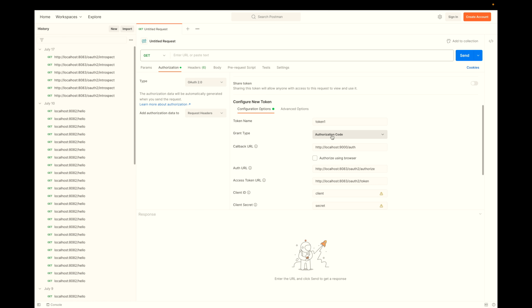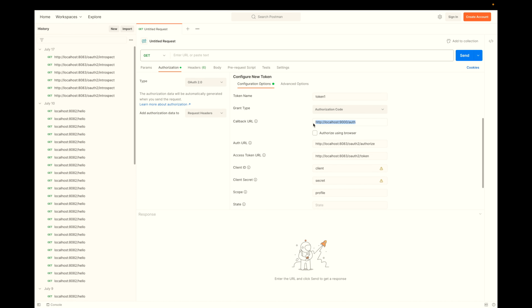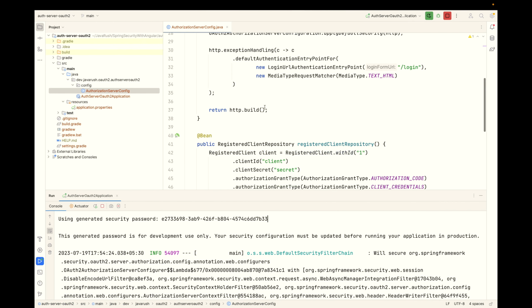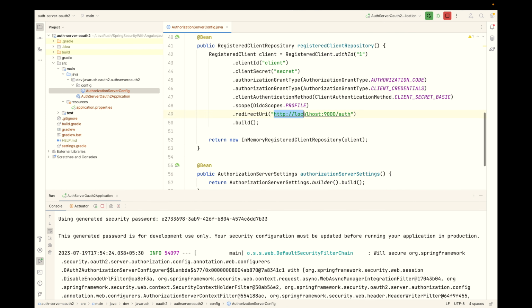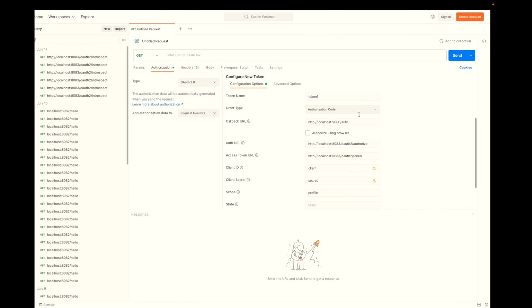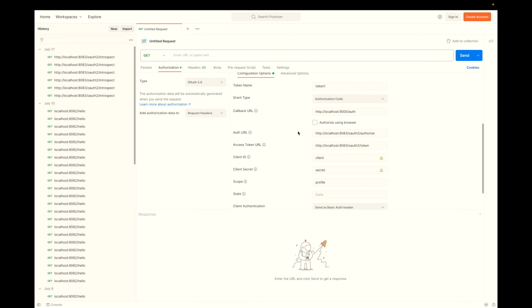And here grant type I will choose authorization code. You can choose from this list. I will choose authorization code for now. This callback URL would be same which we have specified here for this client. And we need to provide auth URL. So this is the auth URL for the authorization server, which is the URL of the authorization server, then OAuth2, and then authorize.